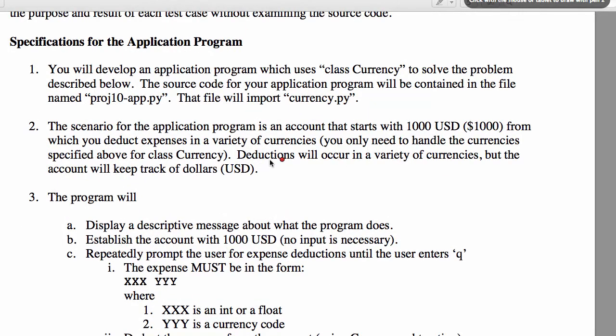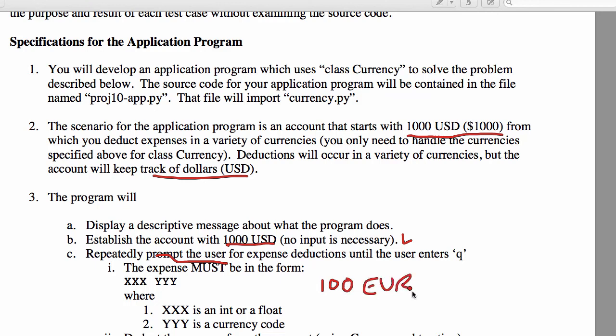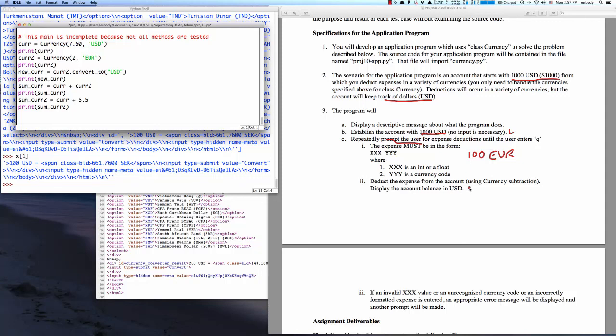In this case, imagine that we have an account that has $1,000 that's fixed. You don't have to enter that. And what we're going to do is deduct expenses. So imagine you're a traveler. You start out with $1,000 and you're visiting some different countries, and you're incurring expenses in euros and kroners and yen and so on. And you actually want to keep track of how many dollars you've spent, even though you're using different currencies. So you're going to start with $1,000, and then you're going to keep prompting the user, and every time they'll enter things like 100 euros. And so we'll deduct that from our account, print out the balance in dollars, and then there's a little bit of error checking to be done.